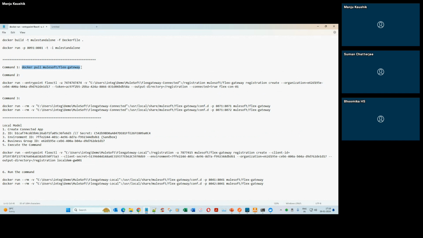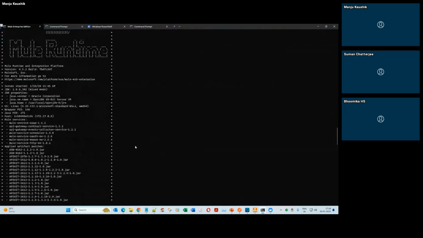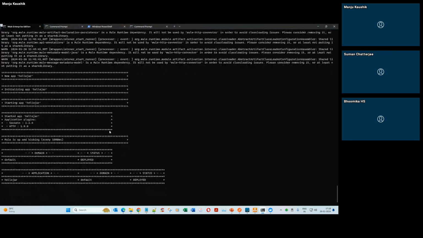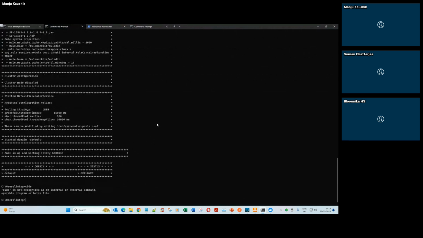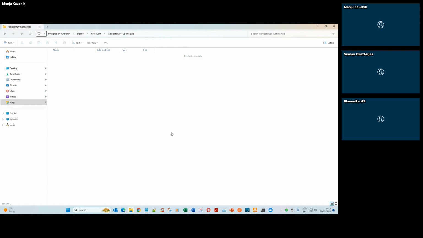Okay, so again I'm in connected mode. Remember, we have started with the connected mode and Docker combination. First thing, let's navigate to that particular directory. And let's execute this first command.